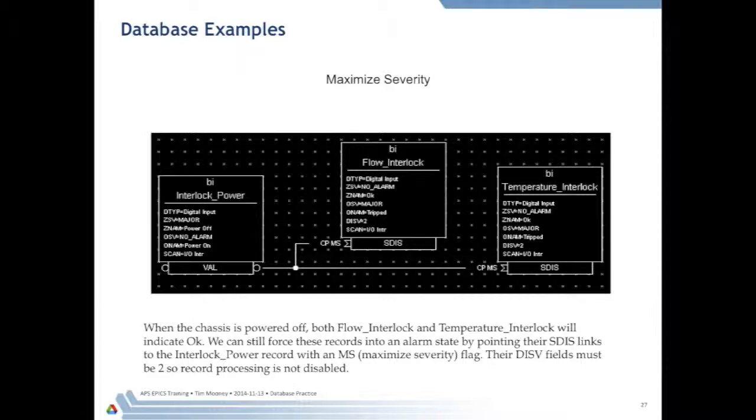The default value is don't maximize severity. When you maximize severity, it takes the highest severity value, the most serious problem. If this record has some other reason for being in alarm, and this severity is higher, it will take that for its own severity. That way, alarms can propagate up, and you only have to look at the top. You don't have to look at every single record to find out what went wrong.